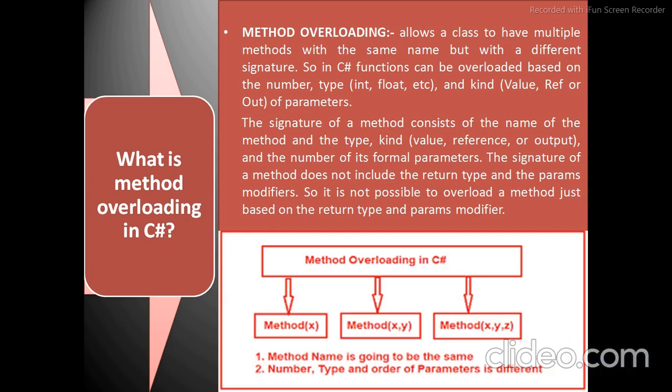So here is an example for you in which we have the same method name, where different variables are passed. In the first, x is passed, in the second x and y variables are passed, and in the third x, y and z. The method name is the same but the number, type and order of parameters is different here.